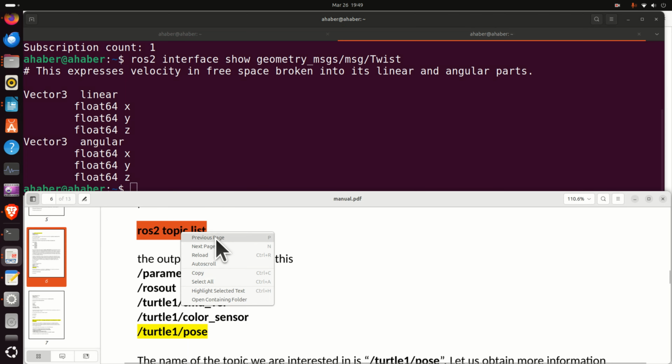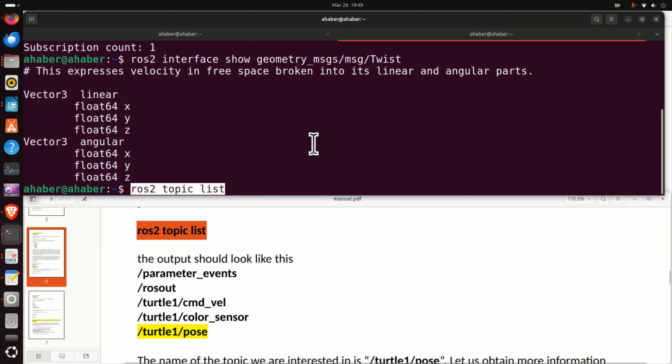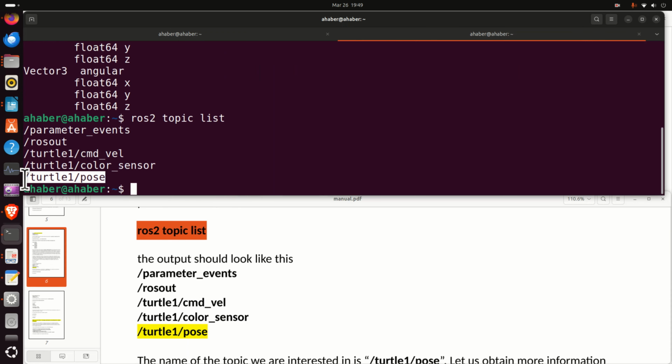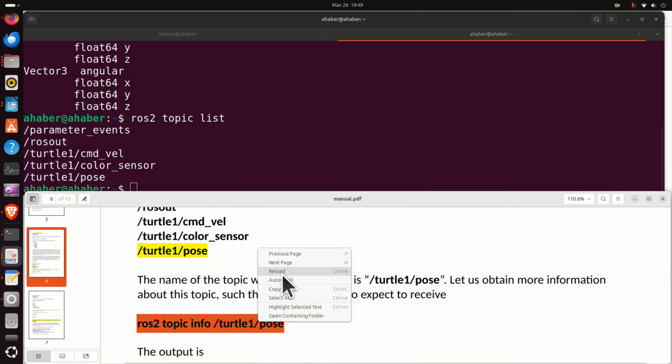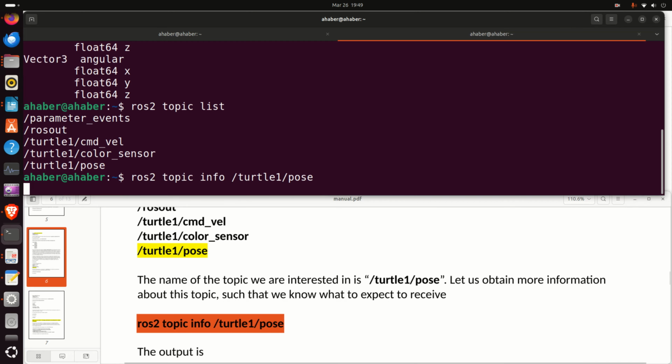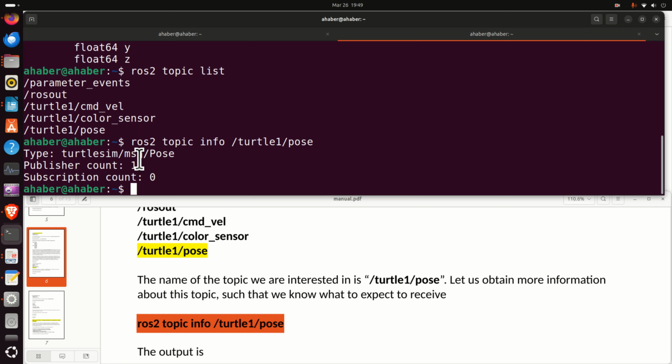Next, let's run again ROS topic list and let's see what will be the output. And this time let's focus on this topic over here and let's explain what it is. First of all, let's obtain more information about that topic by running this, and we can see again the type of messages that are being sent through this topic are TurtleSim message pose. We have 1 publisher, which is our TurtleSim node, and we don't have a subscriber, and we are going to write a subscriber later on inside of our C++ code. So let's explain the purpose of this topic.